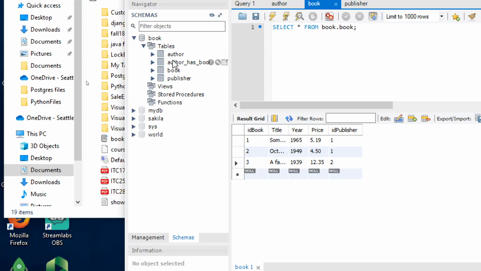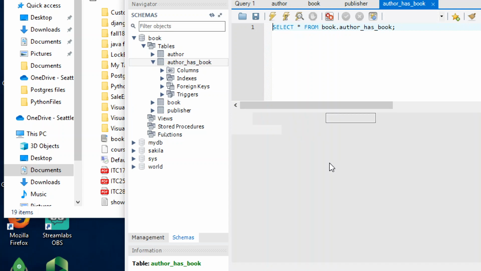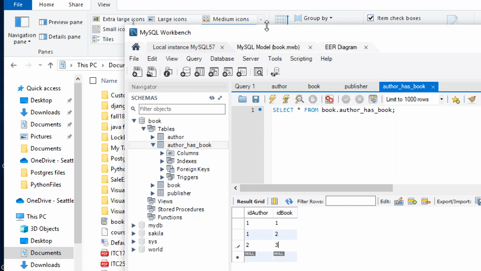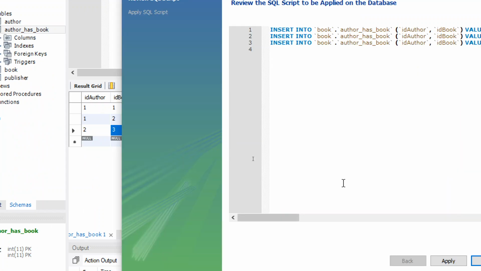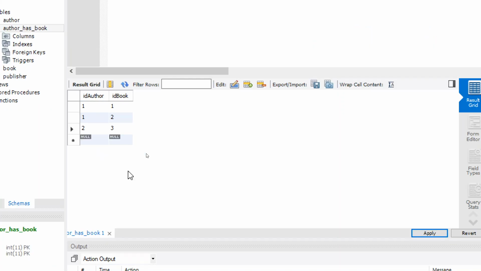Now, the author has a book, right? So if I do that, this is the linking table. So the author ID is 1 for Ray Bradbury. The book is 1, 1, and 2. And this is 2, Hemingway, and 3. You have to manually enter these, which may mean that you have to go back and look at author and look at book to do that. So I'm going to apply and apply and then finish. And it's okay. Now if these numbers are wrong, if they don't match any actual records, it will throw an error.